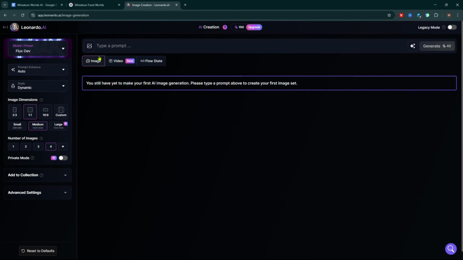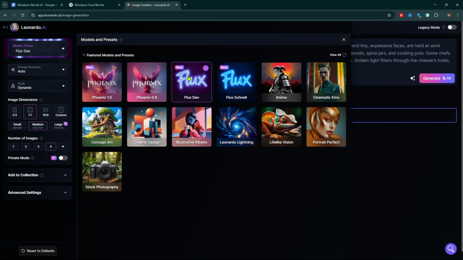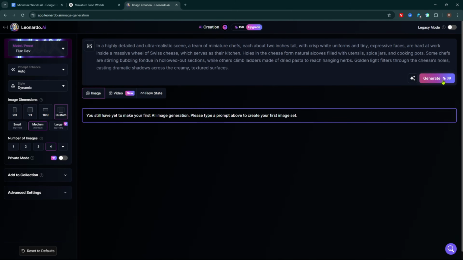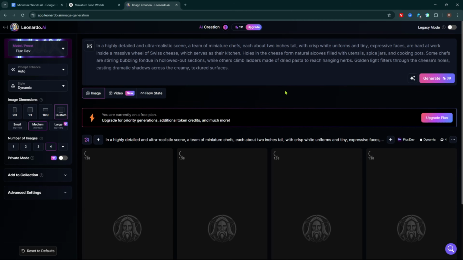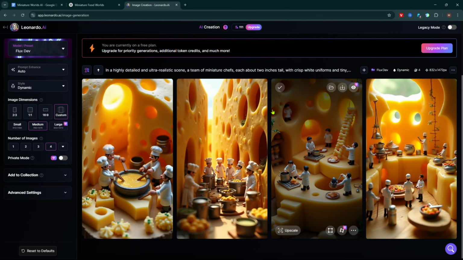Step 2. Generating images. We'll use Leonardo AI for this. You get 150 free credits every day with this tool. Choose the Flux Dev model for more accurate results. Set the aspect ratio to 9:16. Perfect for TikTok and Reels. Done. Our image generation settings are ready. Now, copy the prompts from ChatGPT and paste them into Leonardo AI. Click Generate. Do this for every image you need.